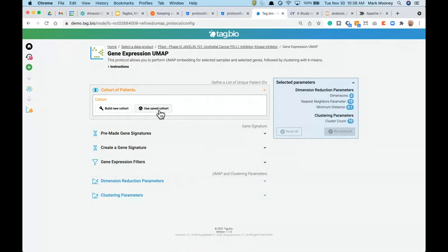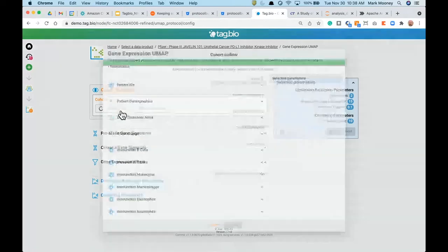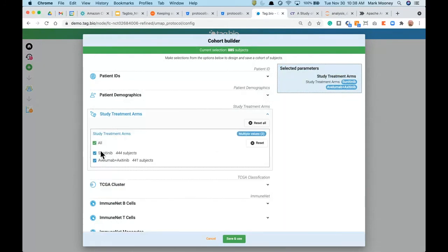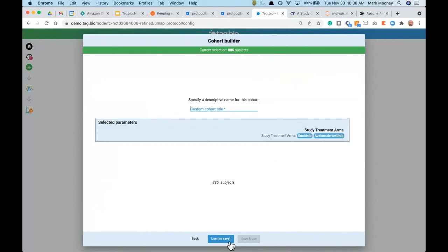When I ask a question, I basically fill out a form. Here there are some modular pieces of the form that are used again and again in the way that we ask questions. So I'm going to build a subset of the patients in this clinical trial. I can do that by defining their patient IDs and demographics. What I mostly do is look at the patients that came from both of the arms in the clinical trial. I can save and use that.